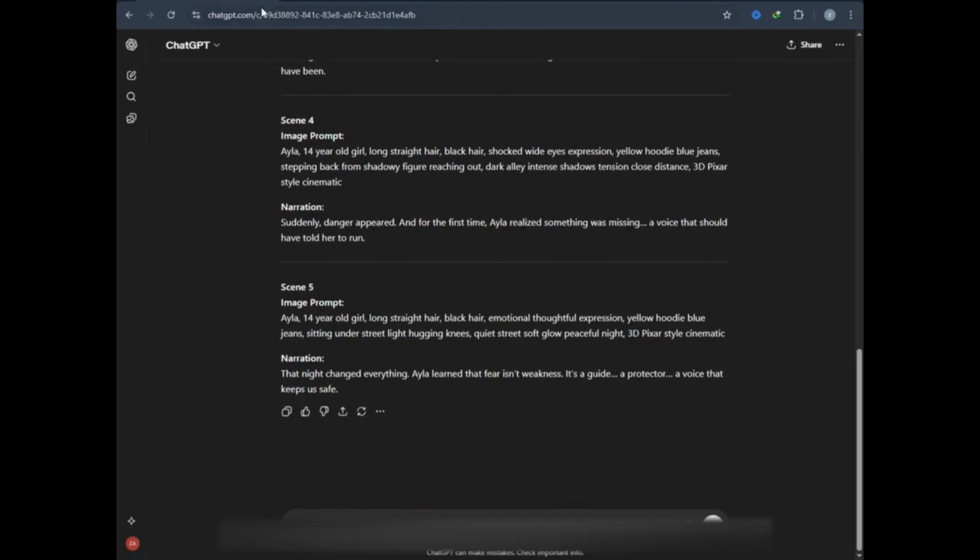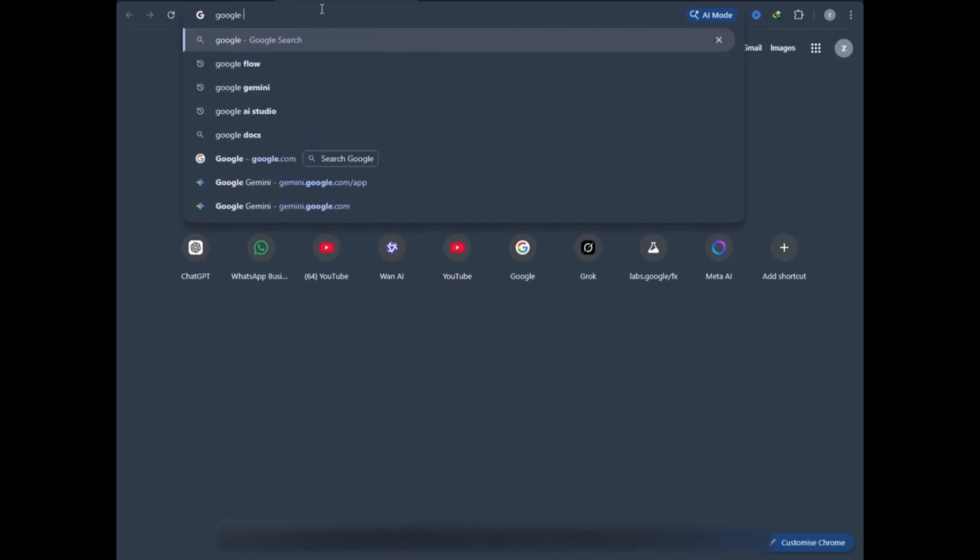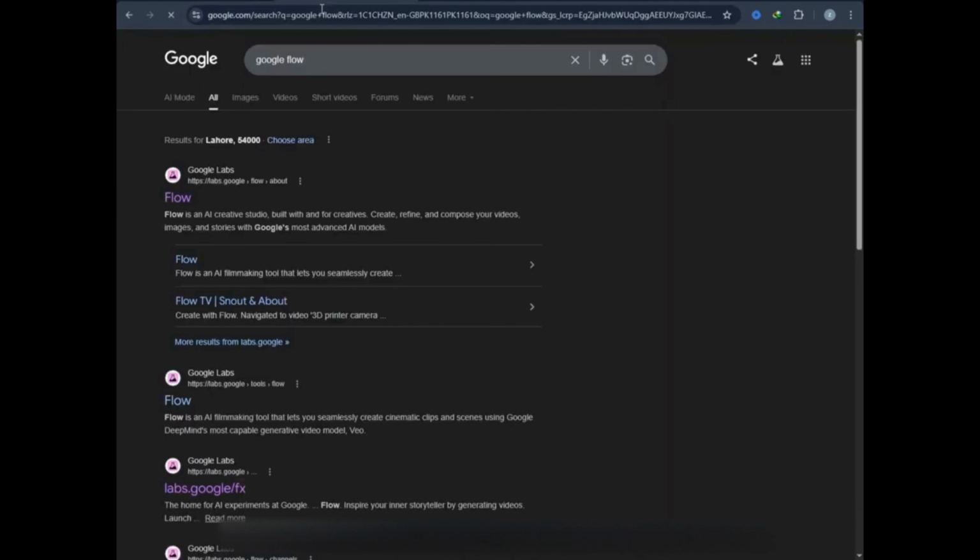With the story ready, it's time to create the images. Open a new tab and search for Google Flow. I personally use Google Flow for image generation because it's free. So I'm teaching you how you can create AI animation without paying a single penny.